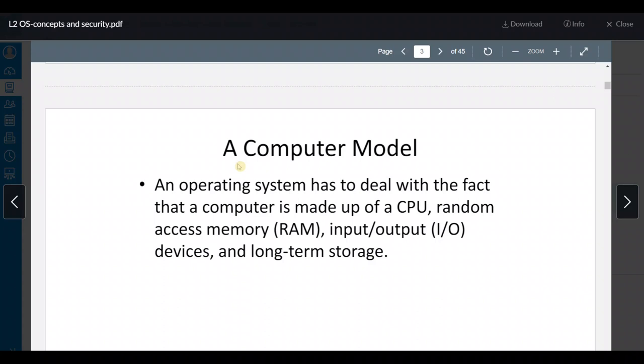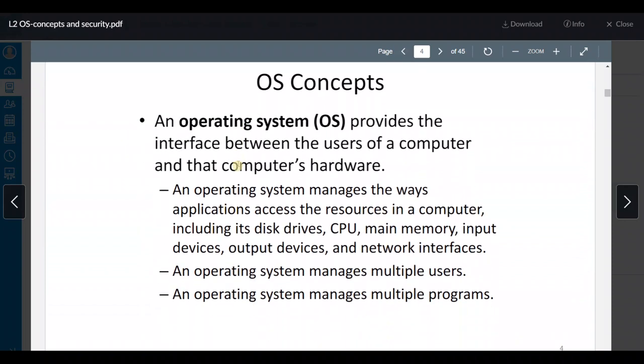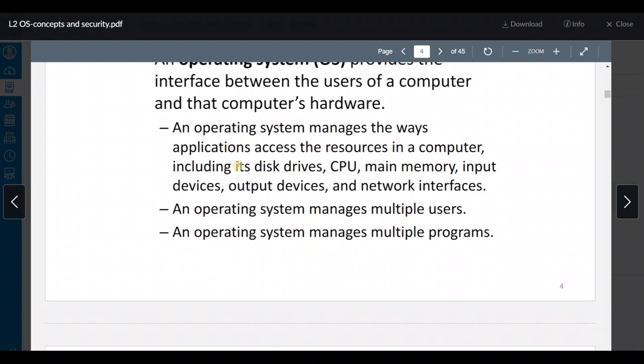Let's see. The computer model is an operating system has to deal with the fact that a computer is made up of a CPU, RAM, input-output devices, and some long-term storage. Operating system provides interface between user and the hardware, and it manages the way applications access the resources in the computer, like the drive and the main memory, input devices, and the network interface. Operating system manages multiple users and manages multiple programs.